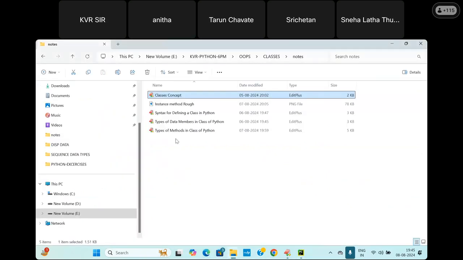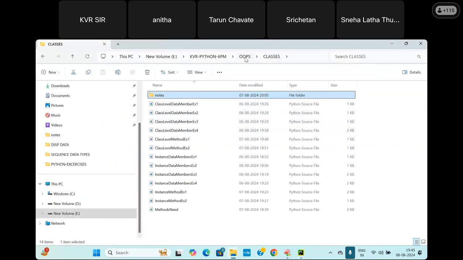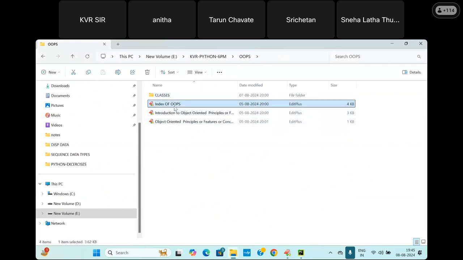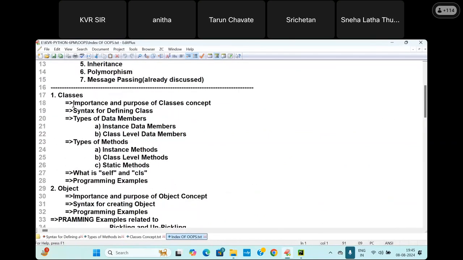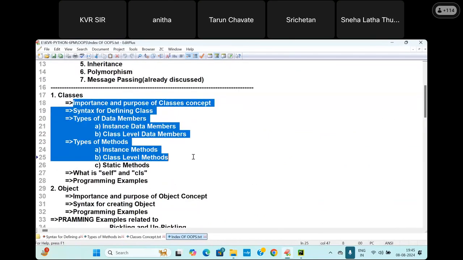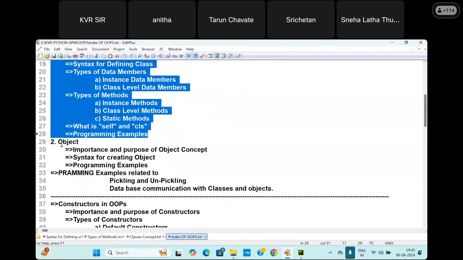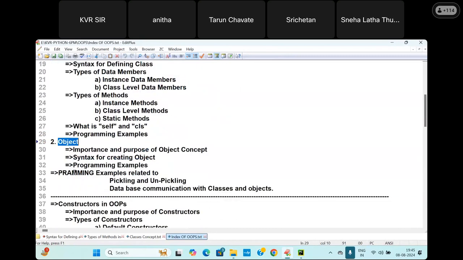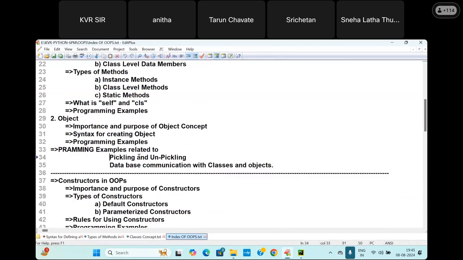Now I will go to that next class. I'll go to the index. Where is the index? Go to the index here. Index of OOPs. This is done. Important syntax, defining methods, examples. Object also created, and there I will talk separately about it. Already object is parallel. Programming examples related to pickling, unpickling, database communication with classes and objects.